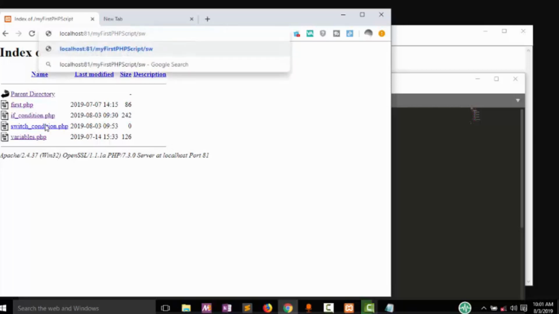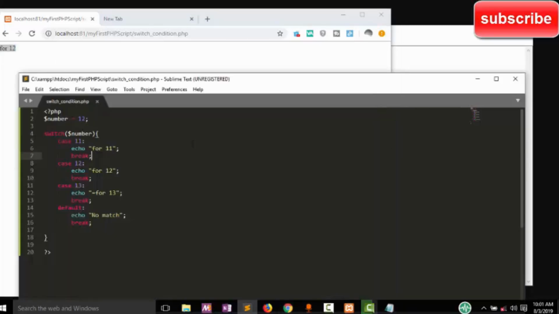Switch. I can also try and just click on this one. It will still go for 12. So remember, we have number, which is 12. It checked all cases, found the exact match, and then executed what is in the block. So basically this is how switch works. It works similarly to the if else condition, and they each have their own advantages and disadvantages.